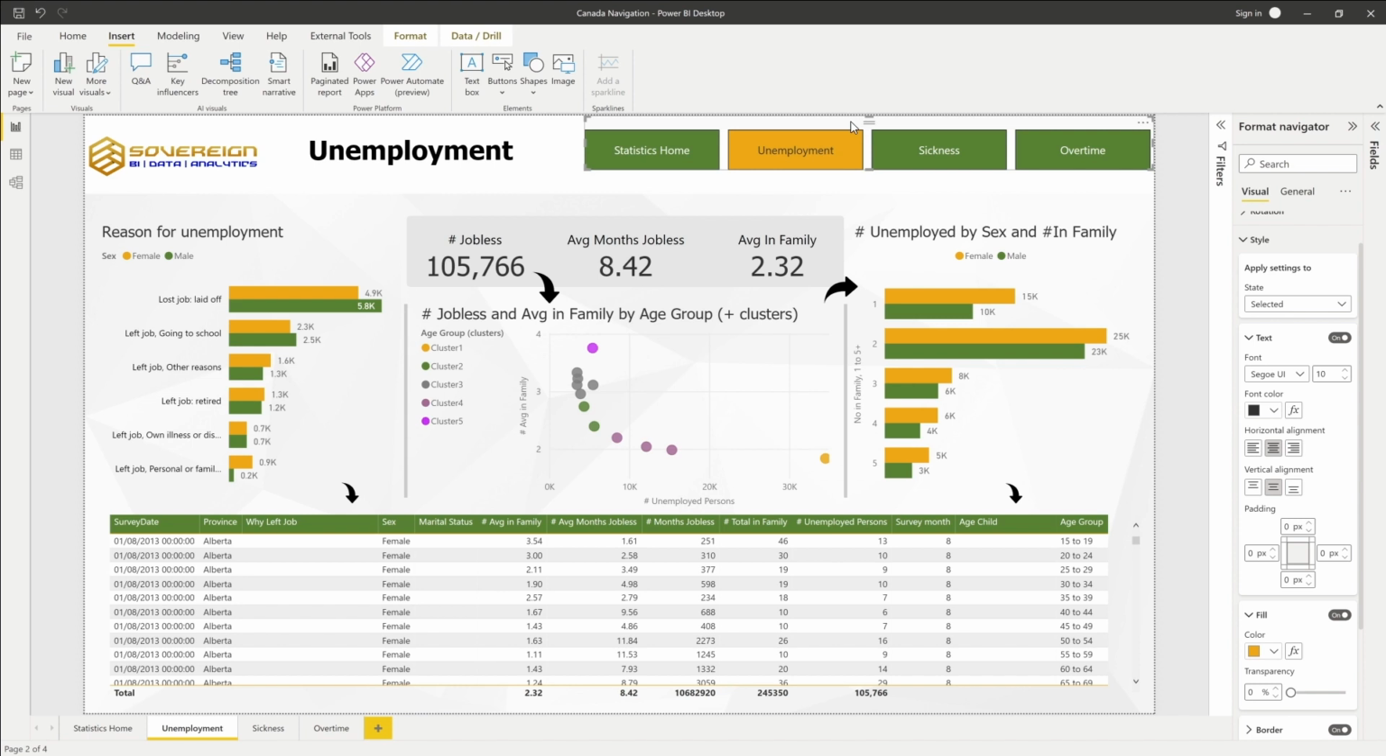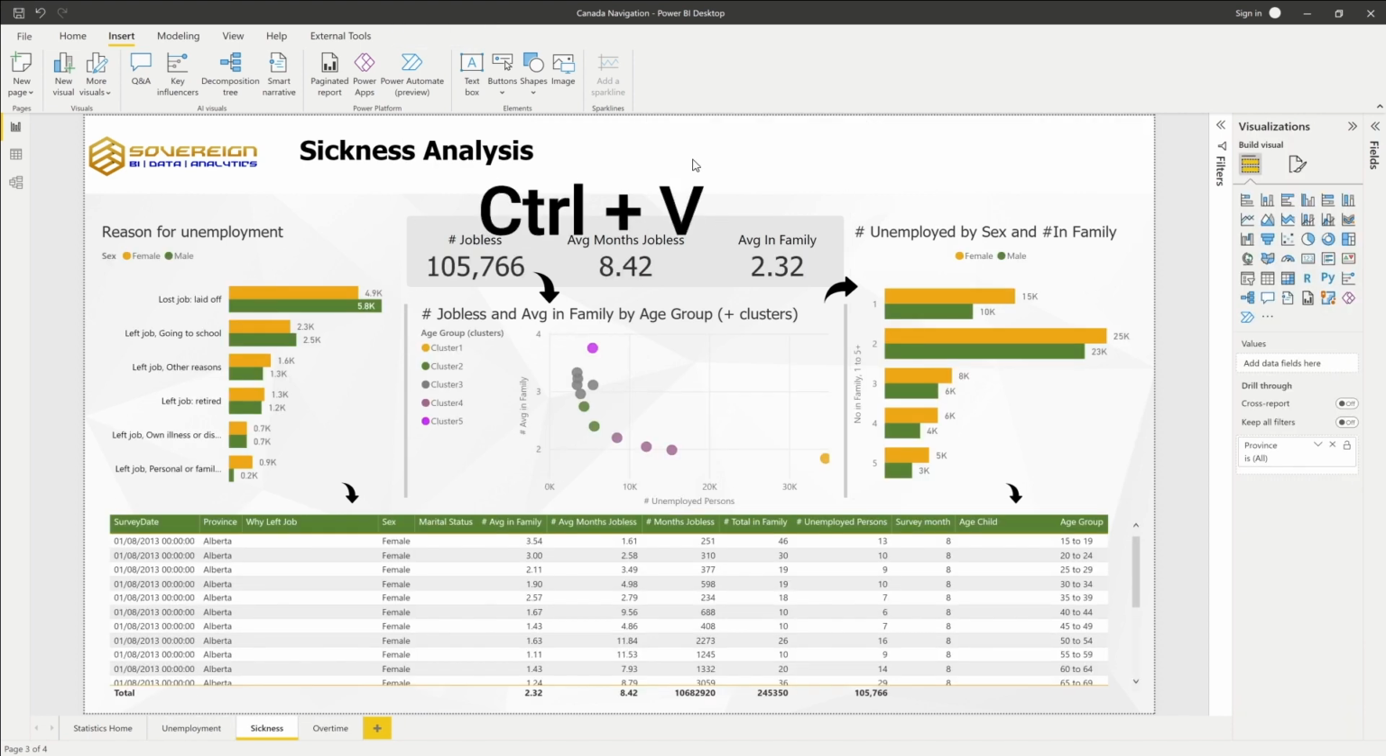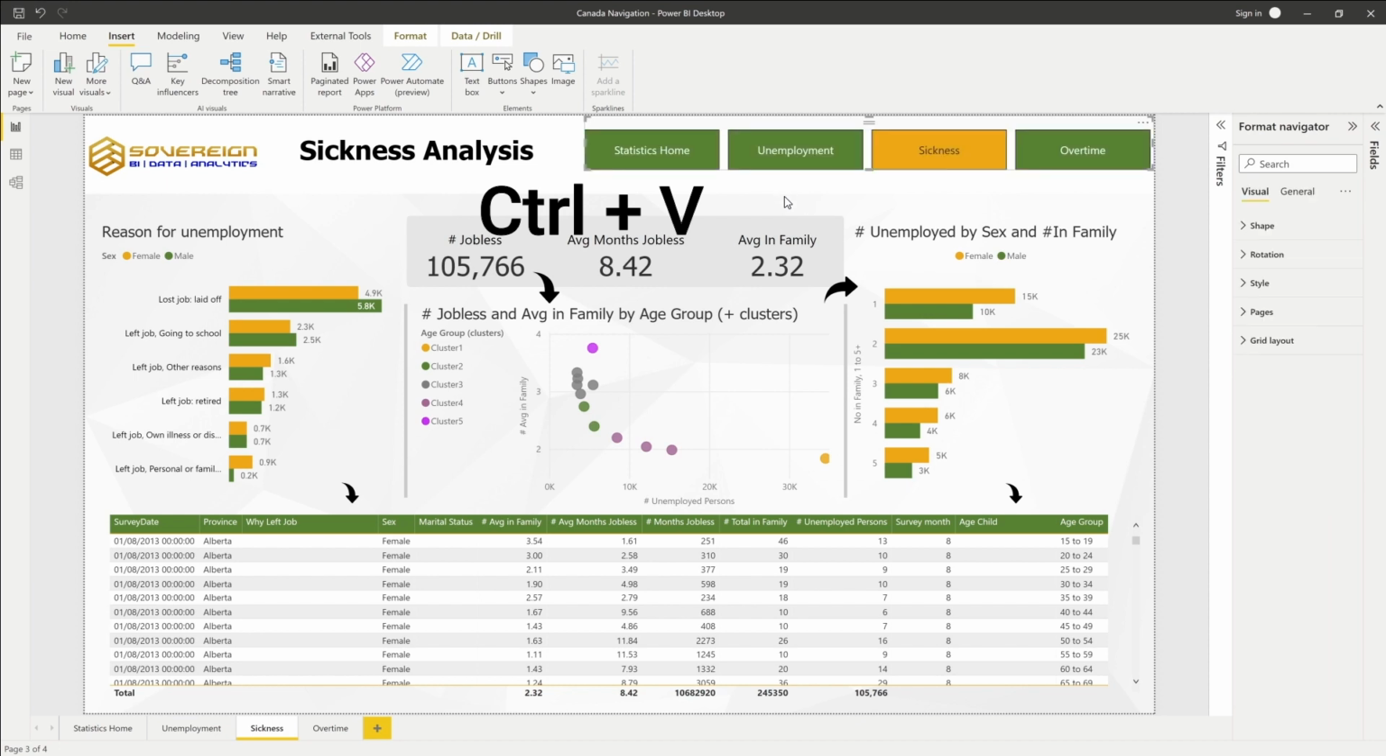Now it's as easy as a copy and paste. So we're going to highlight the visual. We're going to use our Control-C on our keyboard. We're going to click on another page, and we're going to hit Control-V to paste. And you'll see as it pastes the exact same format, and it also highlights the current page that you're on with our selected value as well.